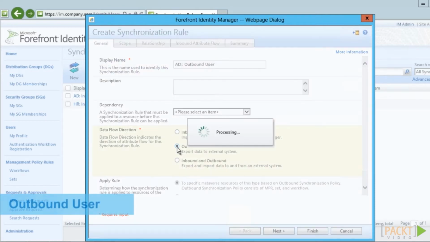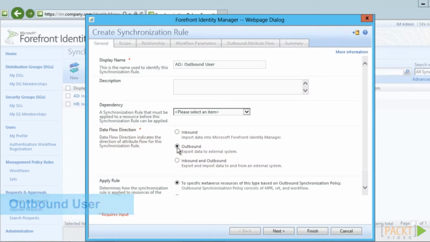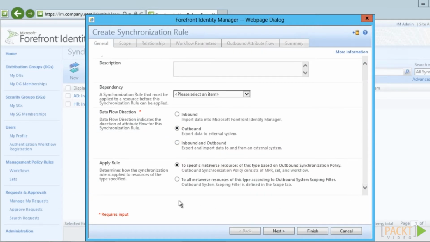When creating an outbound synchronization for AD, we will get the option to use the old way of applying the rules using the so-called ERE, expected rule entry. If possible, you should avoid using that method and use the new method using the outbound scoping filter.